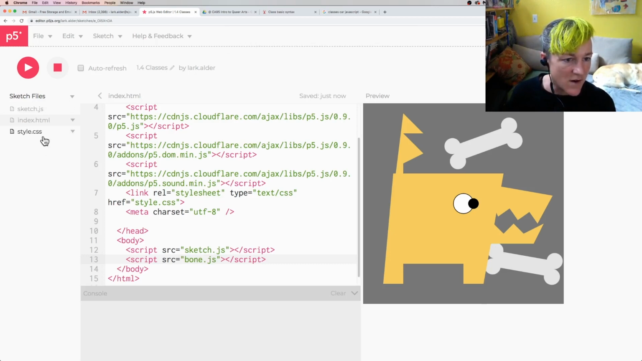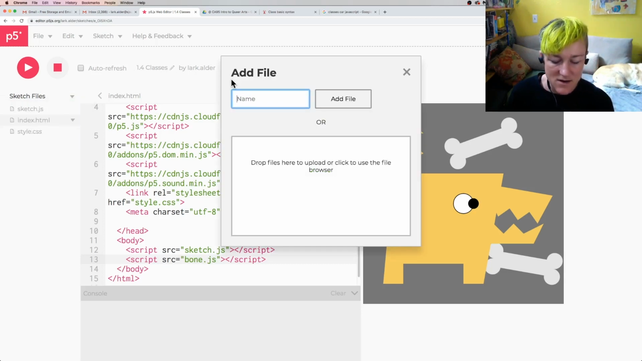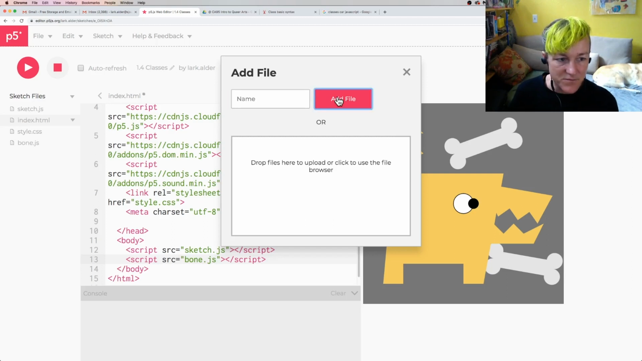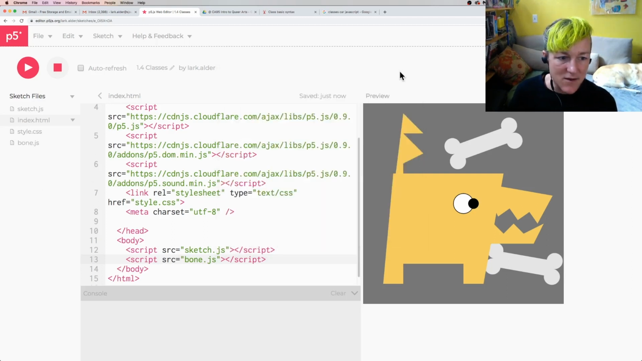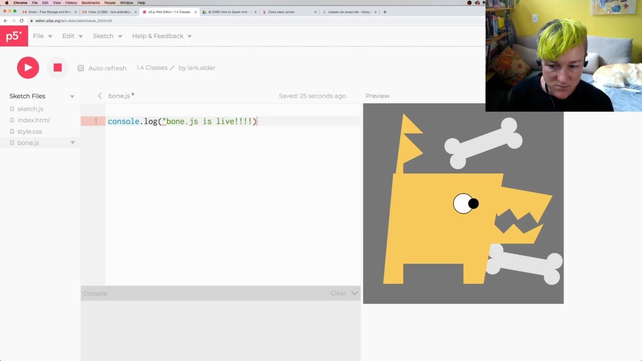And then to create a new file, if you go to this sketch files, this little downward arrow next to it, let's go add file, and let's name it bone.js. Add file. Awesome. So now we have bone.js. If we click on it, it's empty. Let's make sure it's working. I think this should work. Can we just console.log "bone.js is live!!!" Oops, got to close that up with another parenthesis.